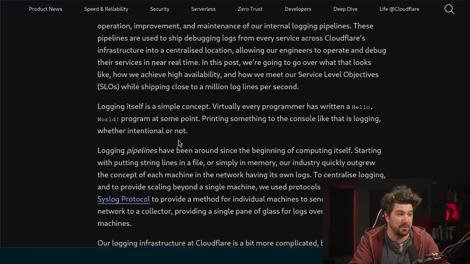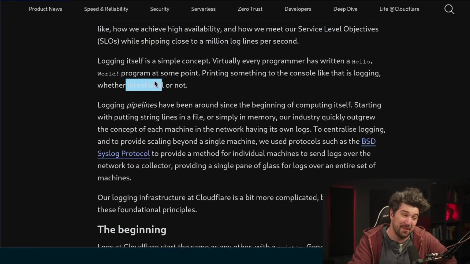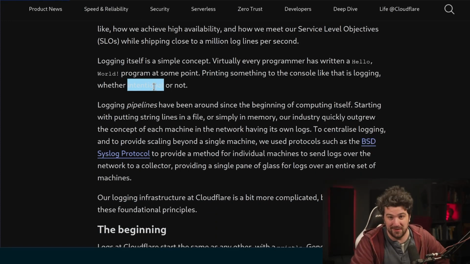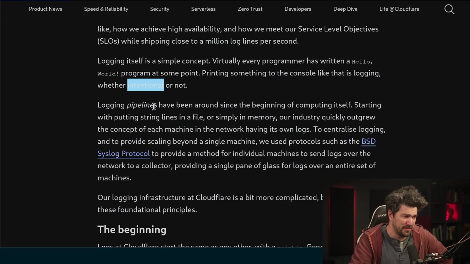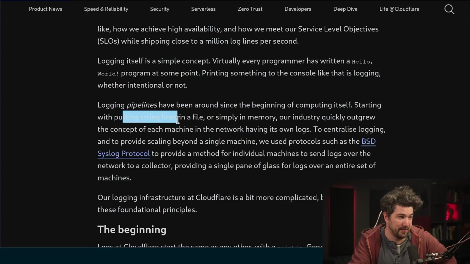Logging itself is a simple concept. Virtually every programmer has written a hello world program at some point. Putting something to the console like that is logging, whether intentional or not. Sometimes it's not intentional. Sometimes you leak keys this way. Logging pipelines have been around since the beginning of computing itself, starting with putting string lines in a file, or simply in memory.